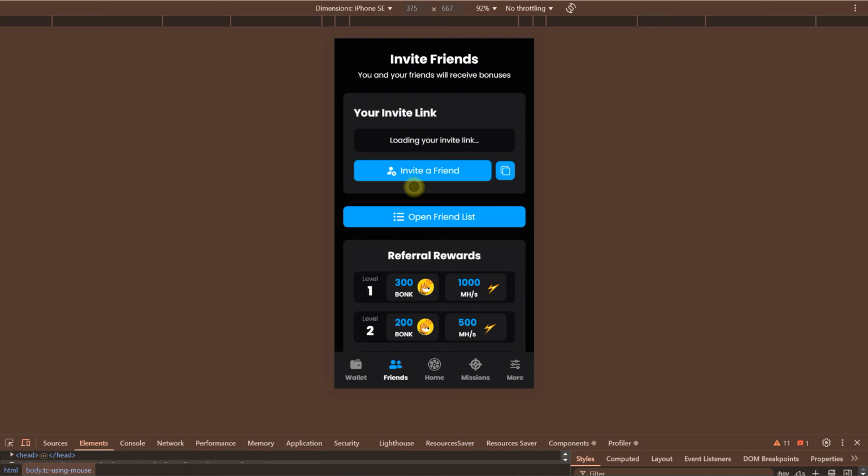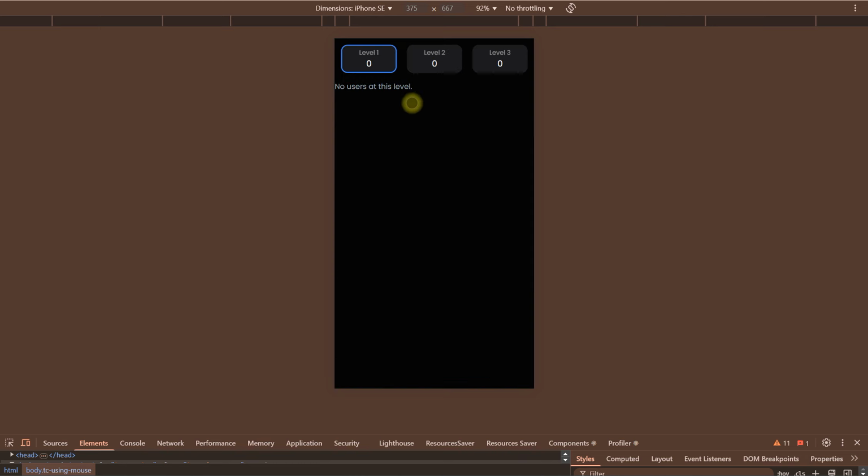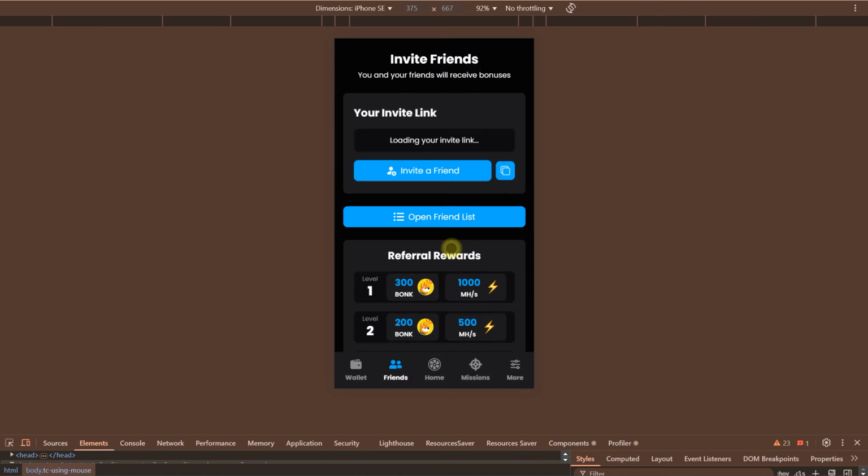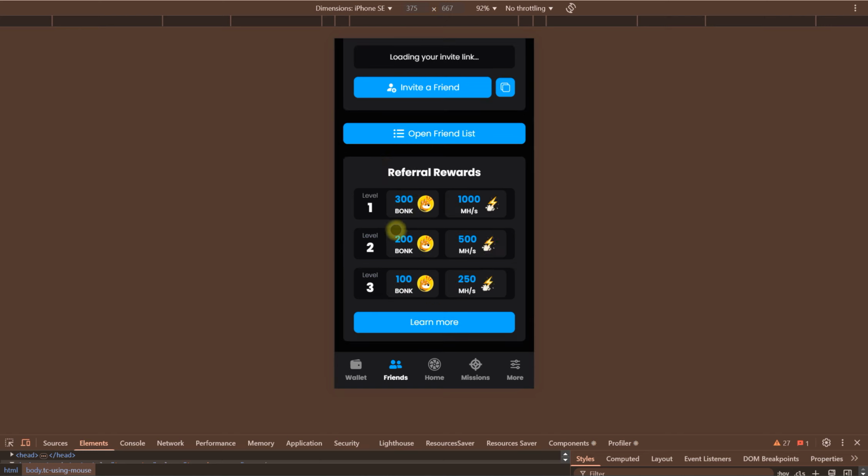Here is the friends section. User can open their invited referral friends, and user will earn this amount of points, and it also automatically increases the mining speed on each referral.